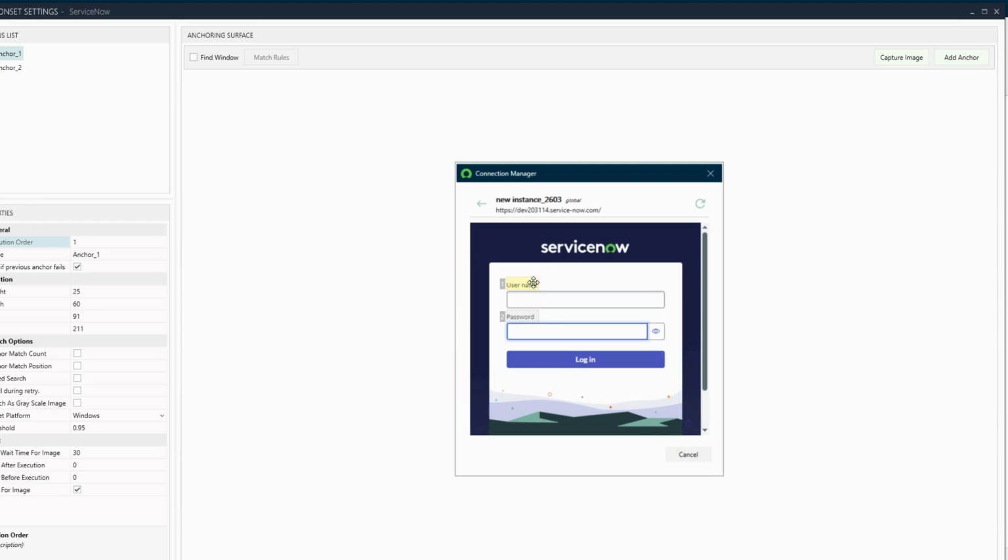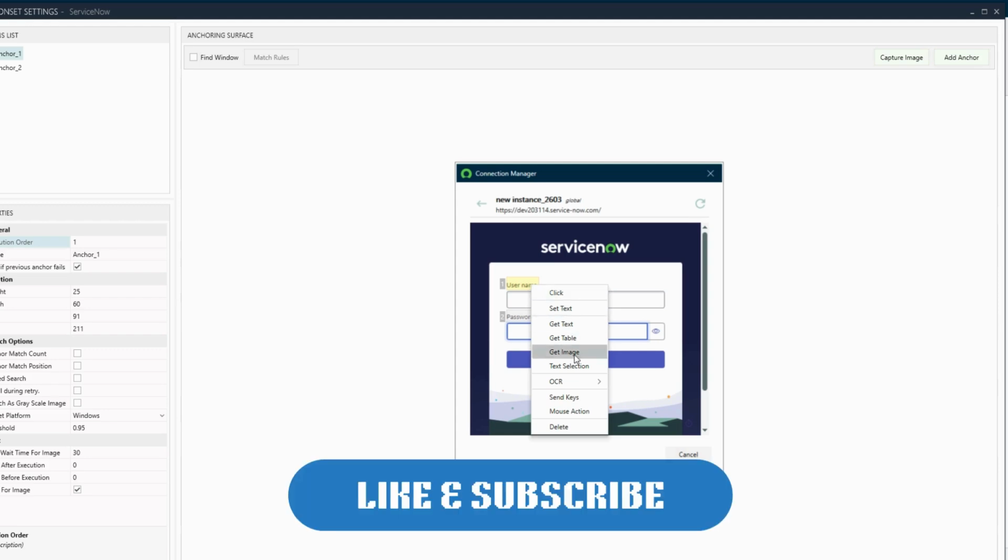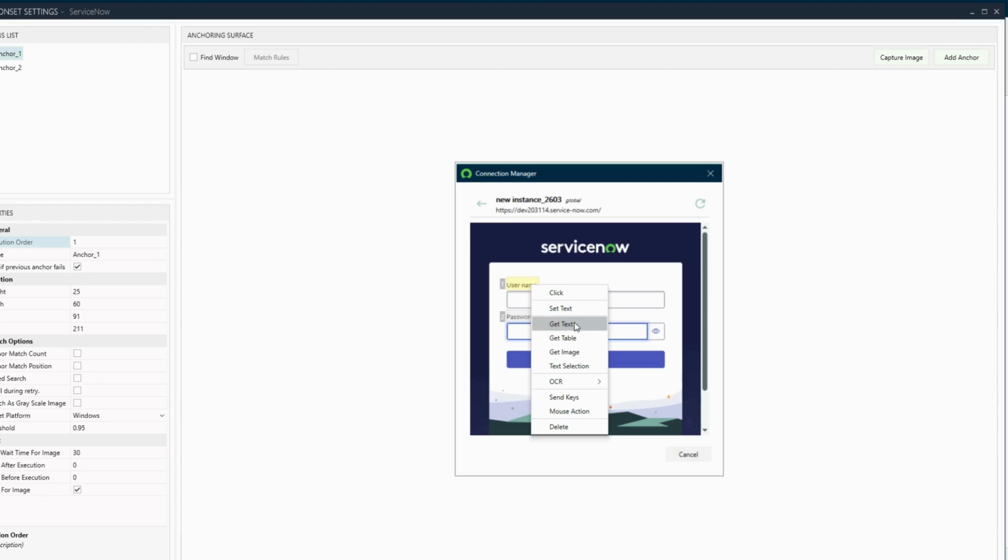Then click on the first anchor and do a right click. You will be able to see the list of actions for a specific anchor. And here we have click, which is used to click on the specified place, and then set text, get text, table, image, text selections, and everything. And also you have something called mouse action, in which you can scroll down, move your page, or do a double click, left click, and everything.